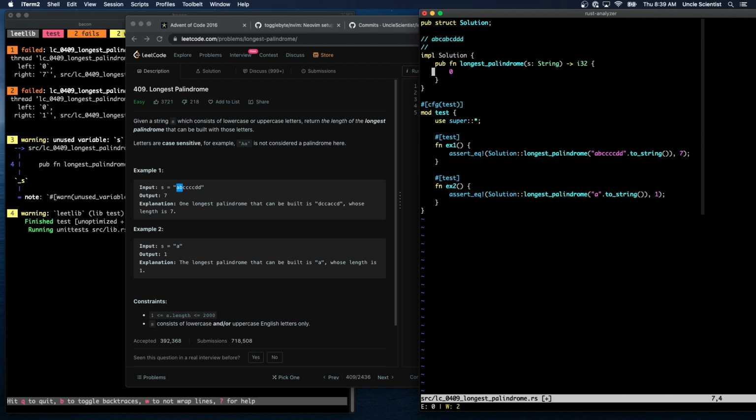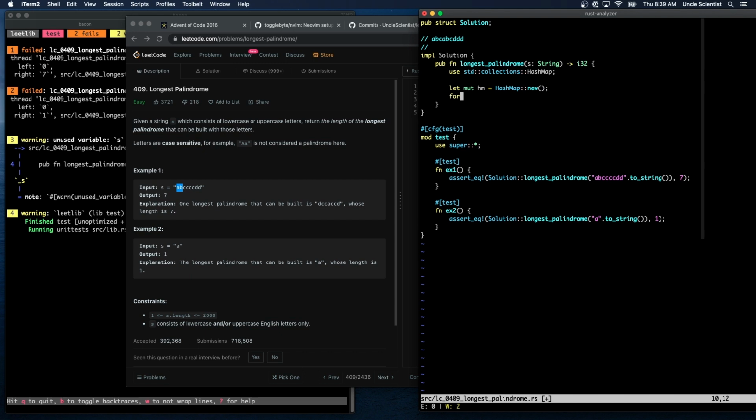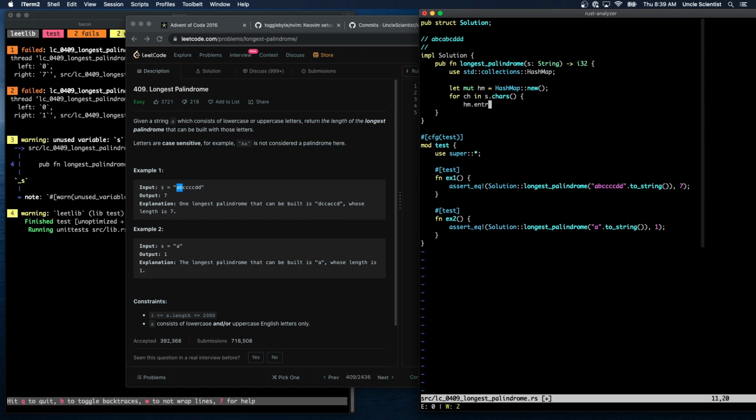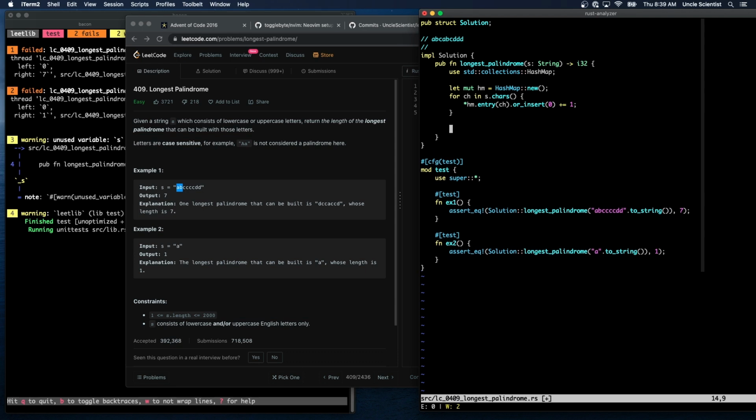So first we have to count them up. So this is the same code we had from before. Use std collections HashMap. Let hm be equal to HashMap new, and then for ch in s.chars, hm.insert, entry ch or insert 0 plus equals 1 with the star in front. All right, so that gives us our counts for everything, and then we can go through each of the counts and add up. If it's even, we can add that many characters. If it's odd, we can add that many characters minus one, and then add one at the end.